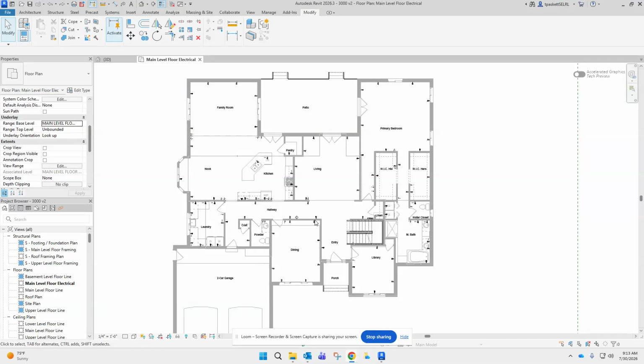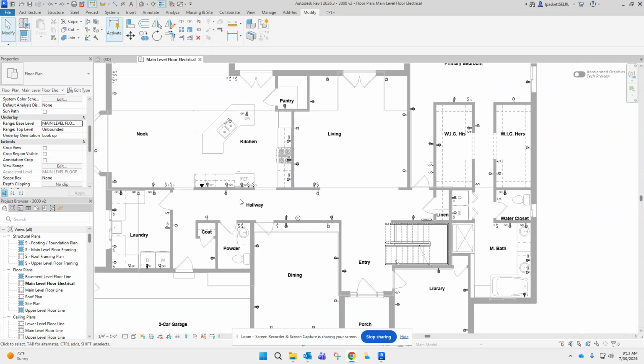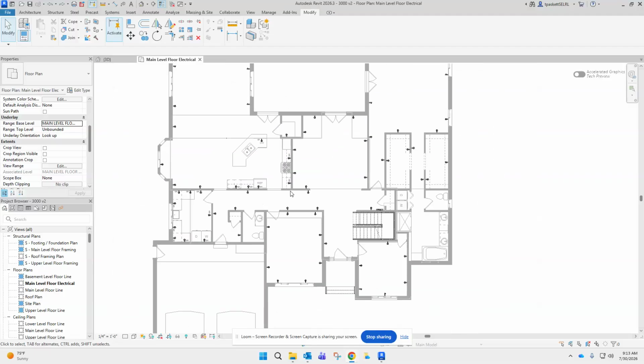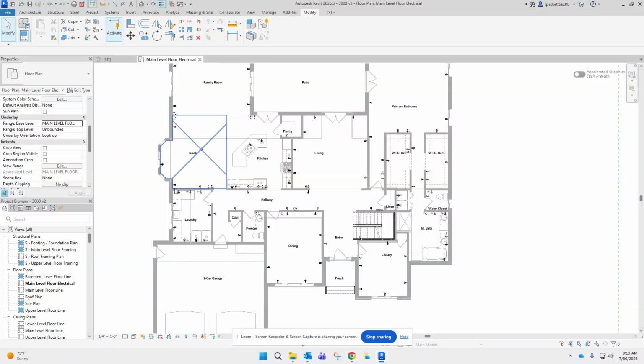Okay, so we got our thermostat in and we're here. Now we need to add in our smoke detectors, our lights, and get our switches connected. So let's go ahead and get that taken care of real quick.